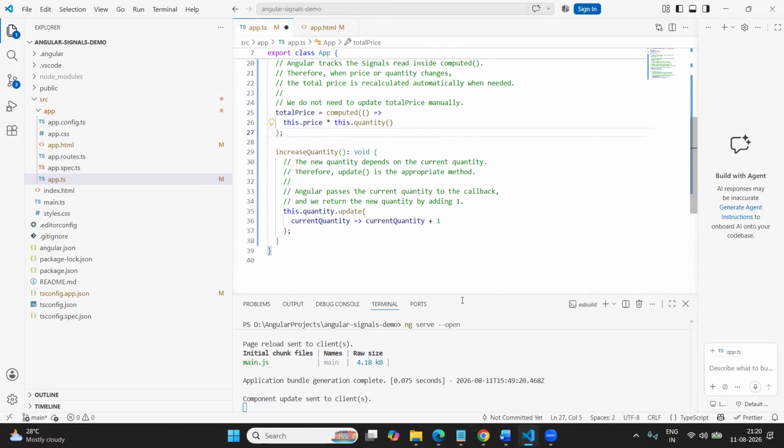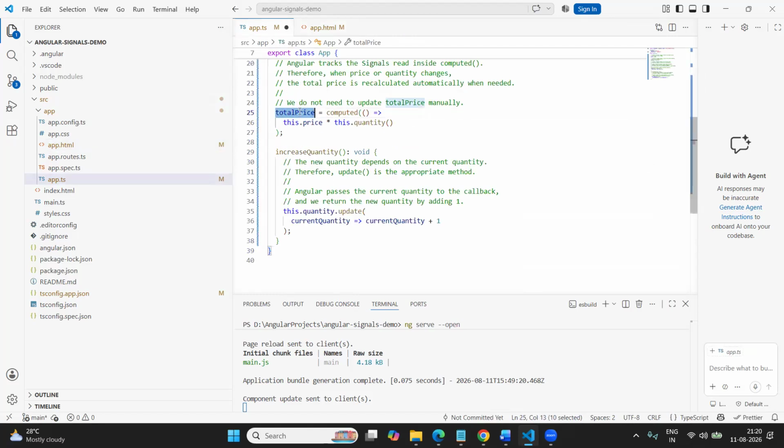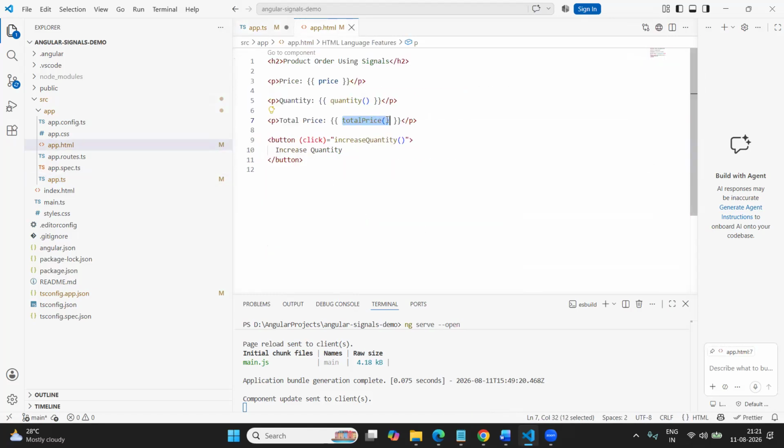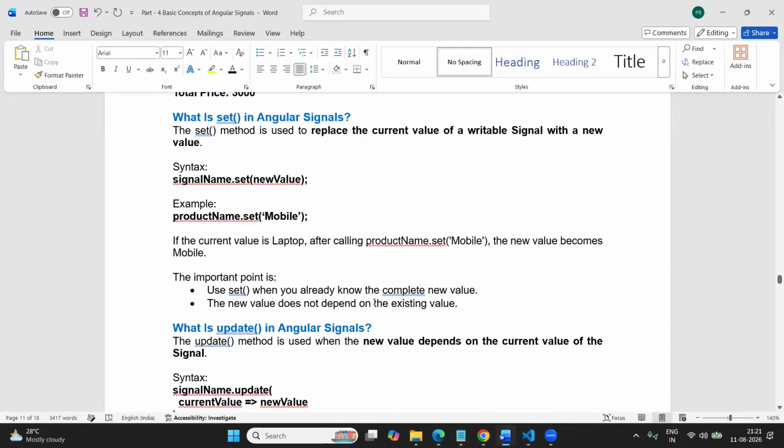Sir, can you show where this is binding the total price data? The UI only I'm writing. Here we don't need to do anything. It is simply a variable; this is a signal variable, this is a signal variable. So whatever value it is holding, that is what I'm displaying here. Clear?